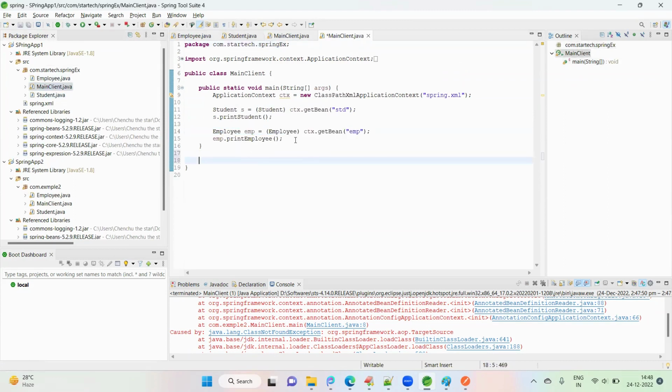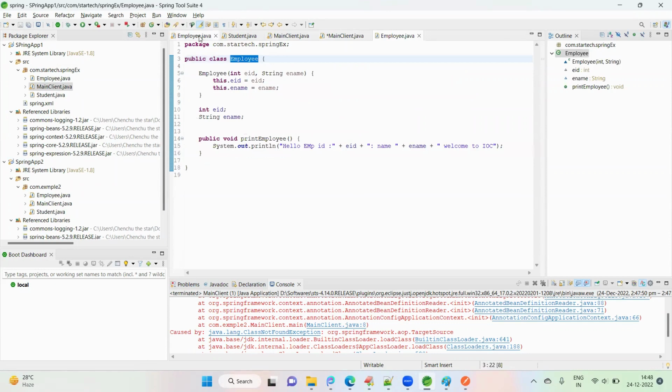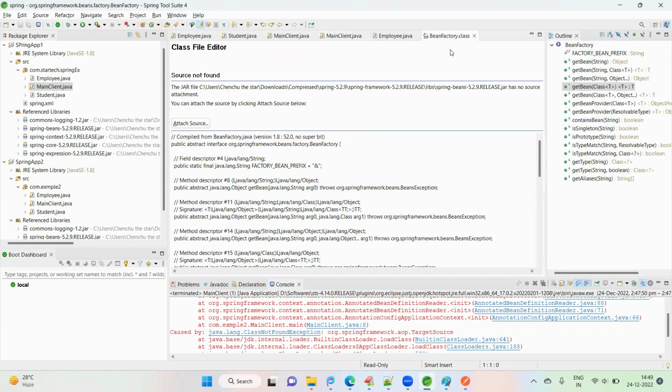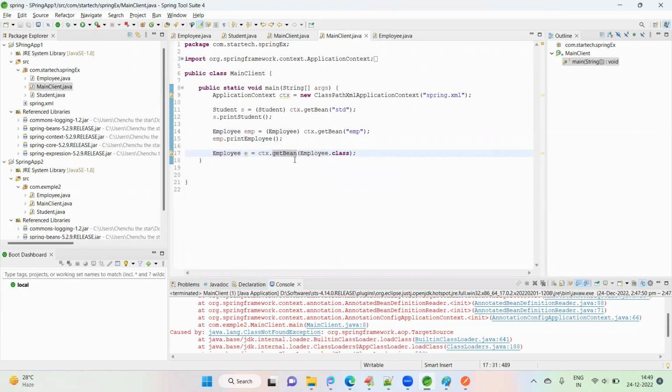Another way is this. Instead of giving the key, I can give the object type directly, Employee dot class. So type casting is not required. It directly returns the same object. If you give a key, you don't know what type is returned, right? But if you give the class here, the container knows it should return only this class object. Okay, this is a generic concept. Based on the type we give here, only that type is returned.